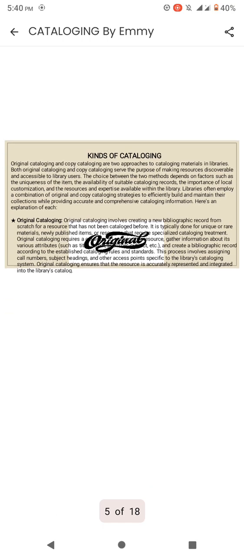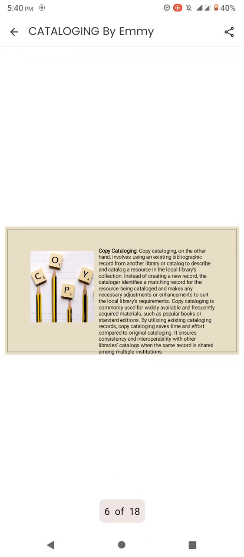Let's look at the copy cataloging. Copy cataloging, on the other hand, involves using an existing bibliographic record from another library or catalog to describe and catalog a resource in the local library's collection. Instead of creating a new record, the cataloger identifies a matching record for the resource being cataloged and makes any necessary adjustments and enhancements to suit the local library requirements.